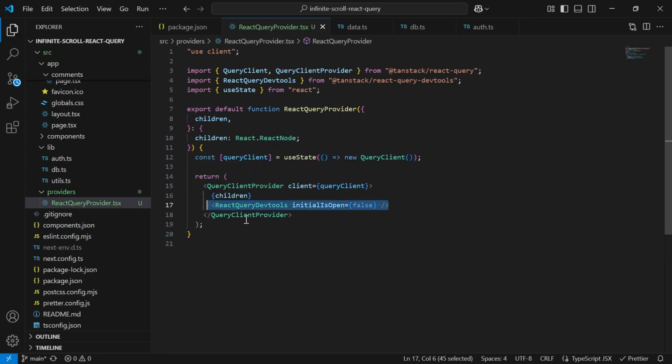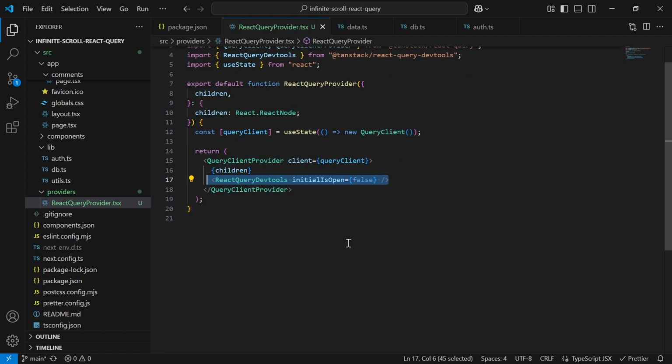These DevTools are really cool. They are a debugging tool for development, and they allow us to open the React Query cache and look in there directly. This is really useful for learning purposes and also to debug your app. We will take a look at this in a moment.